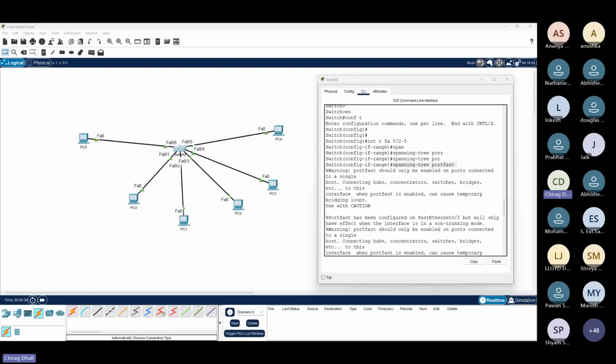Okay, we have a question. What is spanning tree? Prabhat, we discussed that in the session yesterday. So spanning tree is used for avoiding loops in a redundant topology.